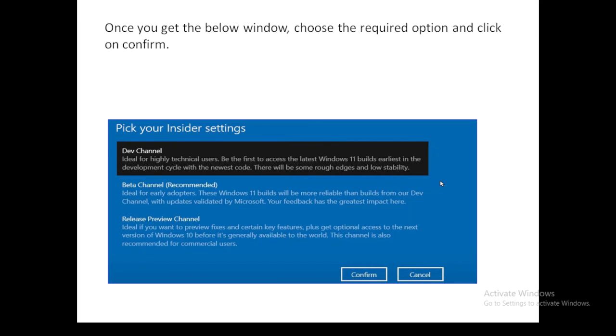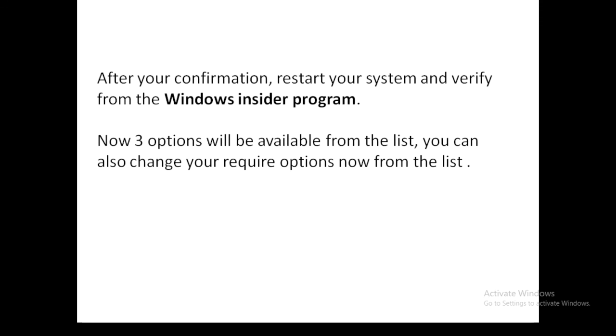And coming to the third option, the Release Preview channel. This is the final release. You can get this 2 weeks before it comes into the market. Once you select the option, you just click on confirm. Once you click on confirm, you need to restart your system and verify the Windows Insider Program. Now the same three options will be available in the list. You can also change your selected options from here. Once it is done, the update setup process is done. Whenever Microsoft releases the update, you will get it and you can upgrade to Windows 11 directly.